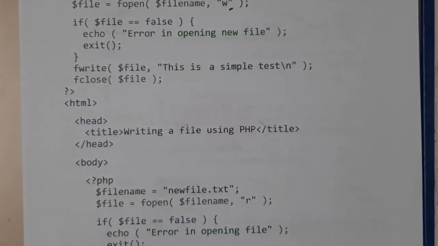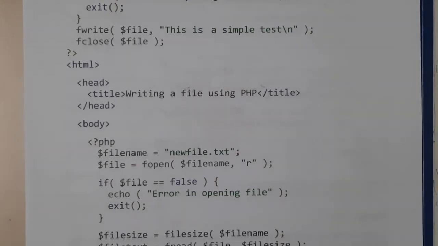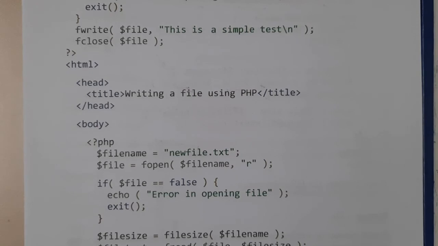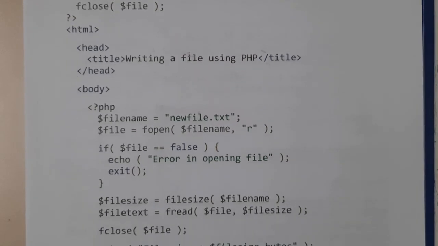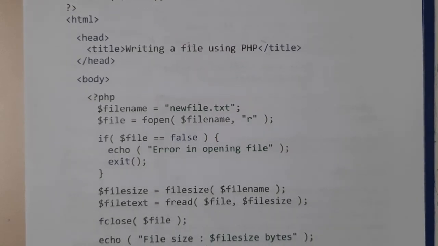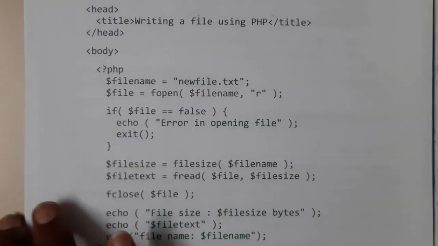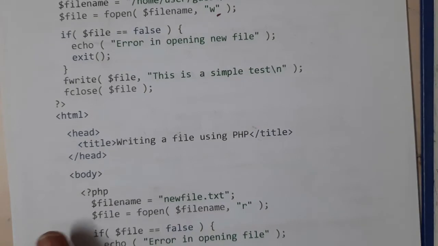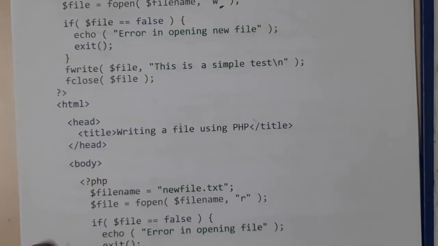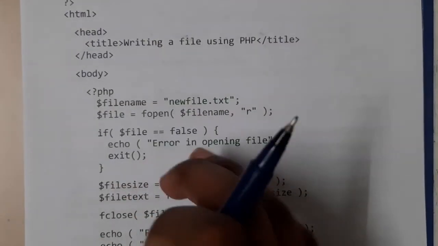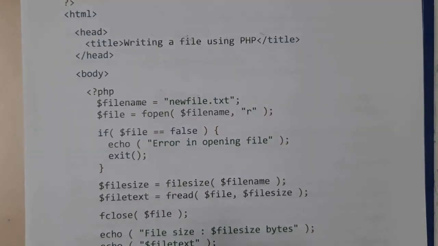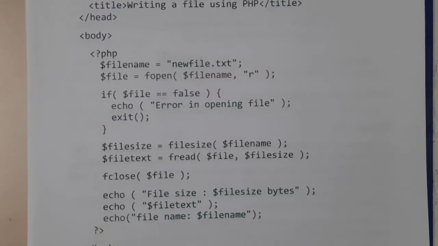Okay, so let us go through that now. I think here it is just a read operation again. Yes, it is just a read operation. I hope everyone got some basic idea, right? Even you can do read and write both operations, guys, just write w plus or r plus. Then you can read, and on the basis of that you can modify it. I hope everyone got some basic idea about these file operations.